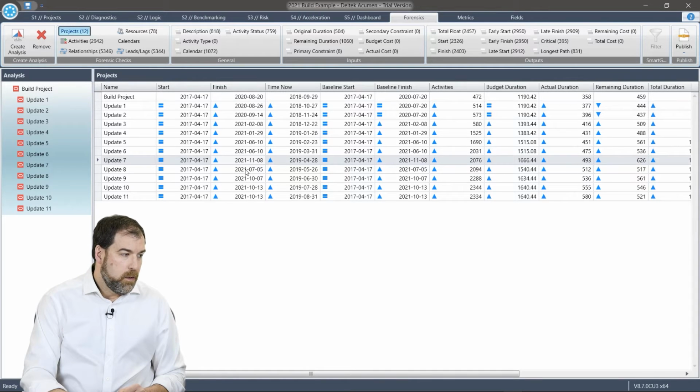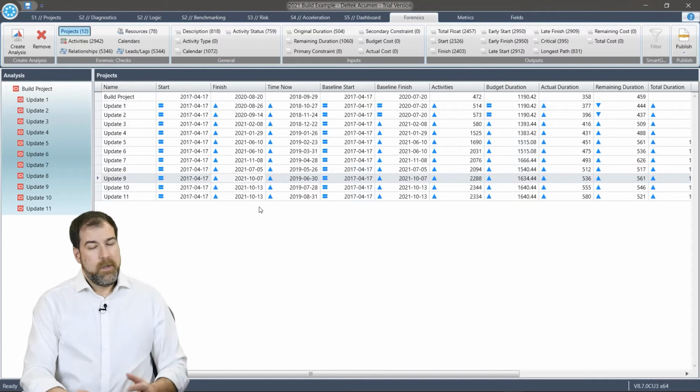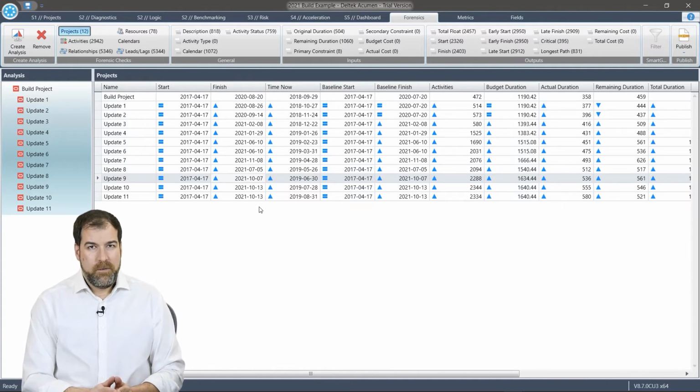In fact, here in update 8, somehow we pulled it back a couple months from November 8th to July, and then we went back to October. This is disconcerting, it really is. Now, let's go even a little further.